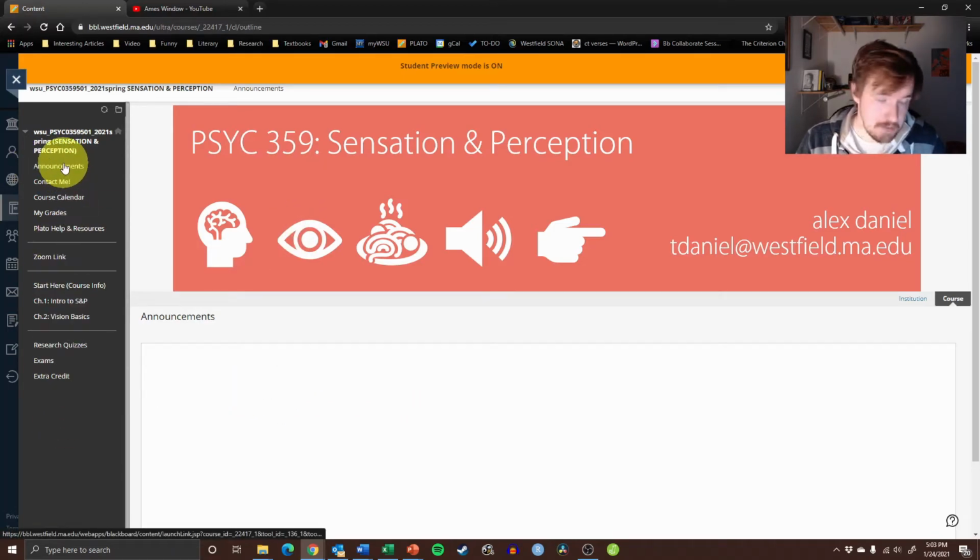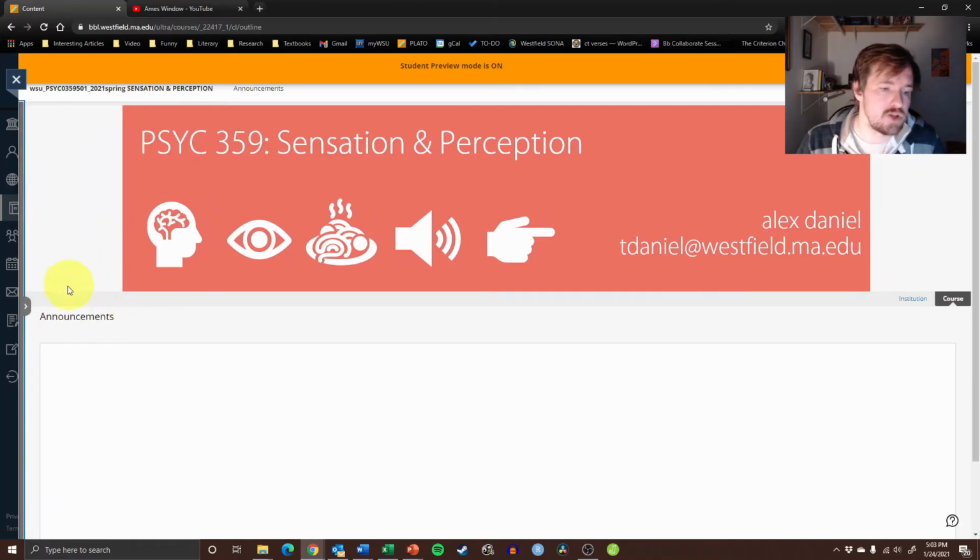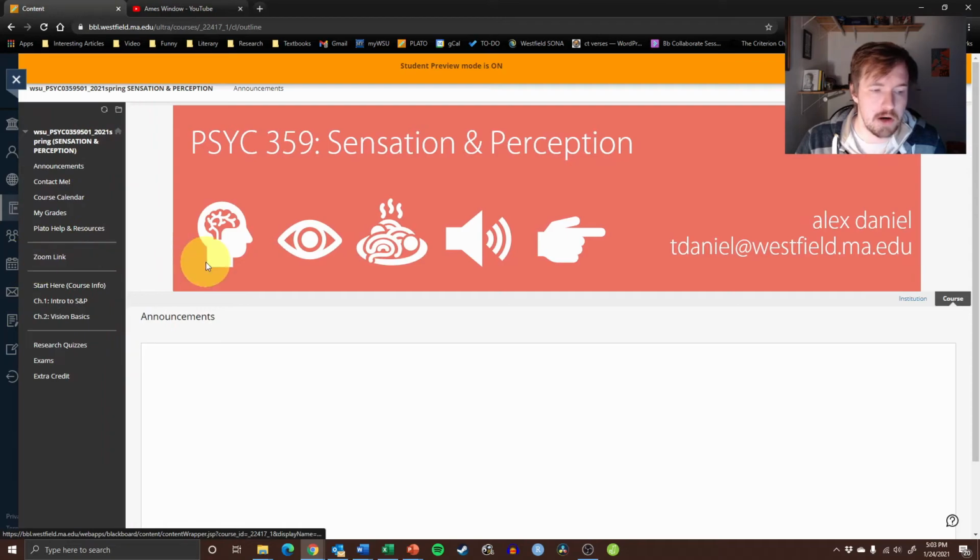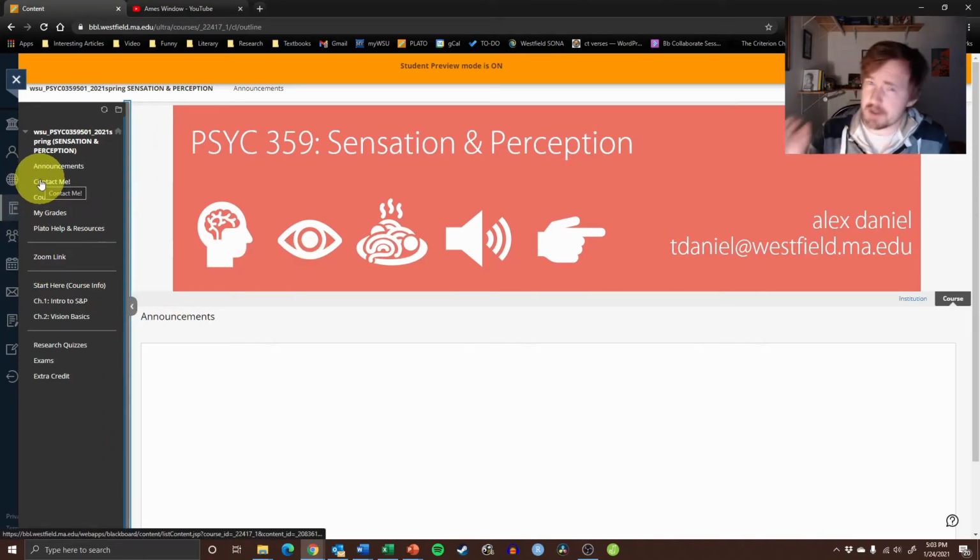Over on the left-hand sidebar, if you can't see it, sometimes you have to go over and click right here, if you can see that. So sometimes students will load it up and they don't know what to do. You can actually click this little gray bar and it should expand out, especially if you're using an iPad or if you're using your phone.